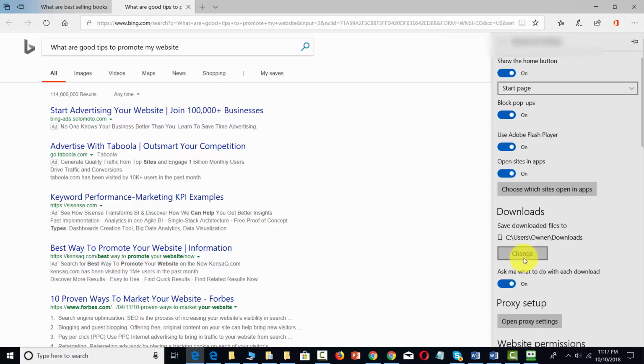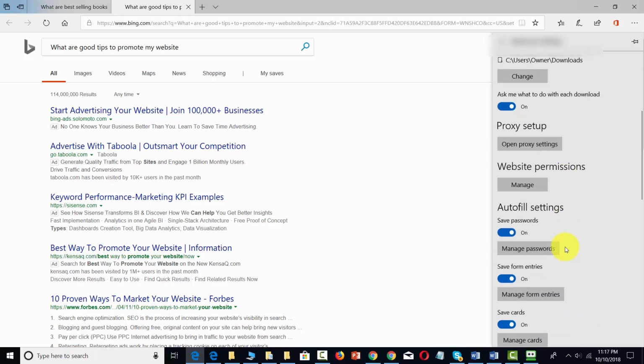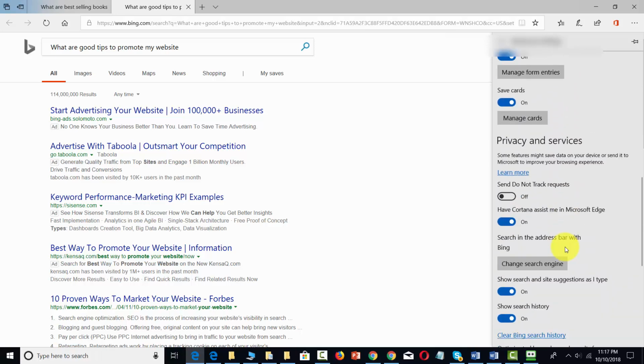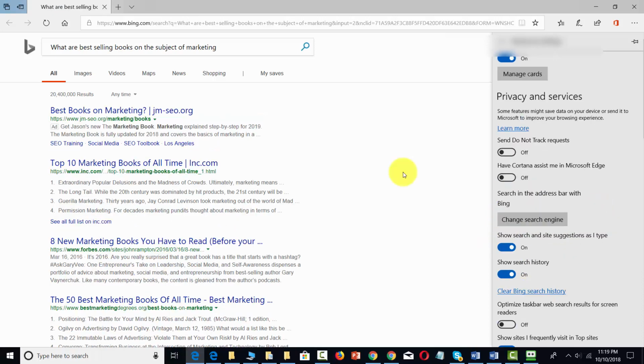What you're going to do is scroll midway down, and you're going to look for one area that says Have Cortana Assist Me in Microsoft Edge. You're going to turn that off. Once you do that, then you will no longer be doing voice search with Cortana.